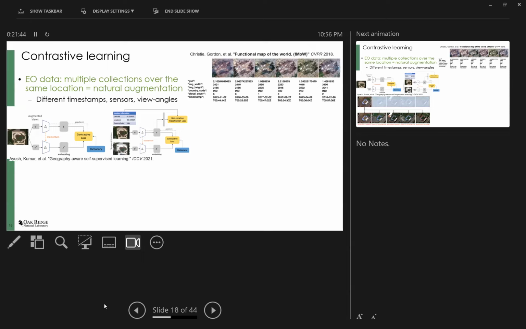For Earth observation data, you actually have data most of the time geolocated, timestamps, and other characteristics there in your metadata, that you can form pairs of data over different timestamps, different sensors, different view angles, all over the same location. So you have this sort of natural augmentation that you can use for contrastive learning and learn rich features out of it. So you have data sets like the Functional Map of the World.